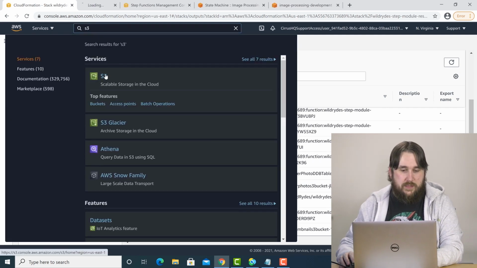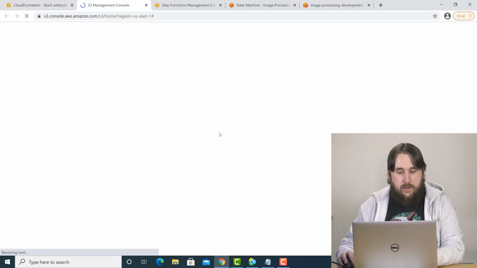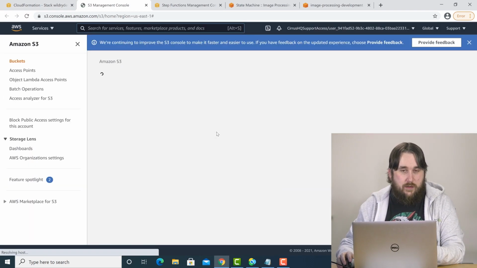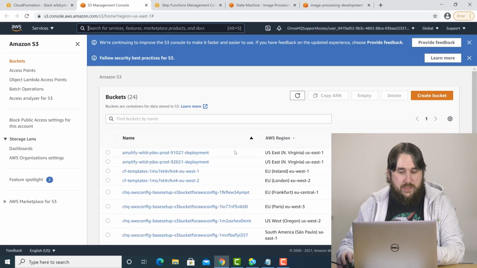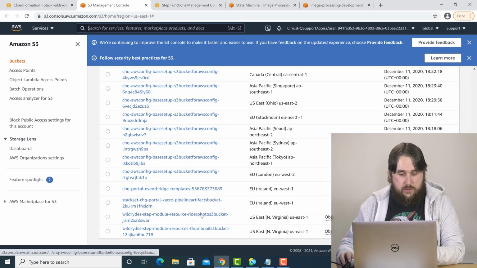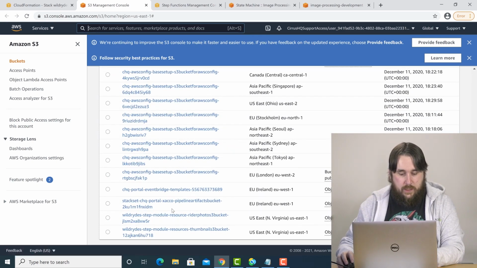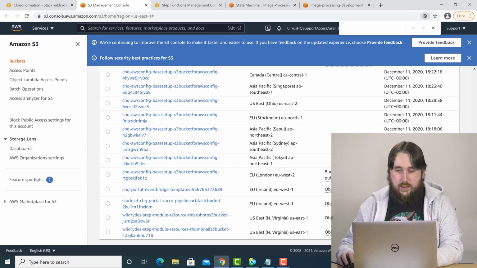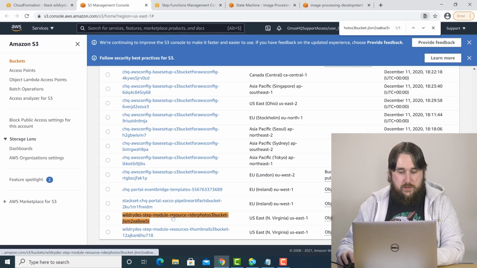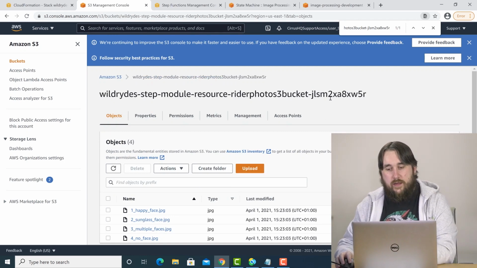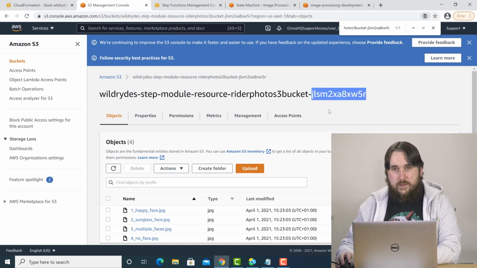So if we open up S3, our CloudFormation has created a bucket for us with these 4 images in it. If we scroll down and just look for the one which is created, so it's our step modules, resources, rider functions. It's also got an ID on the end of it that comes from the CloudFormation stack.